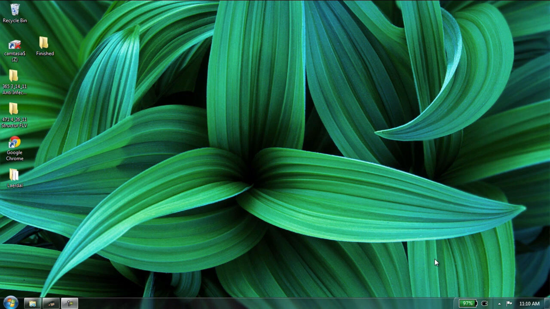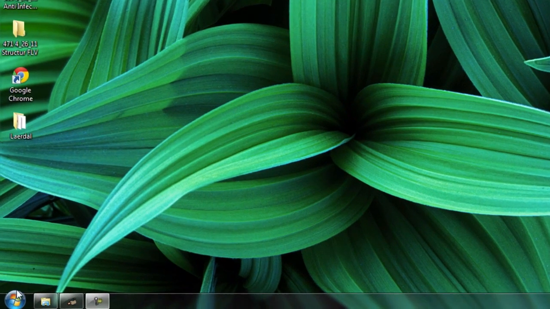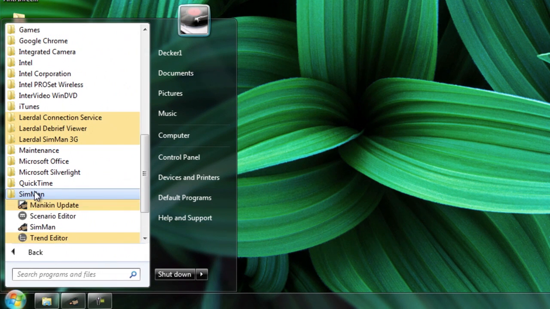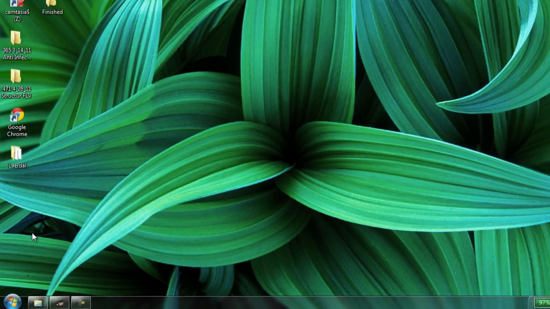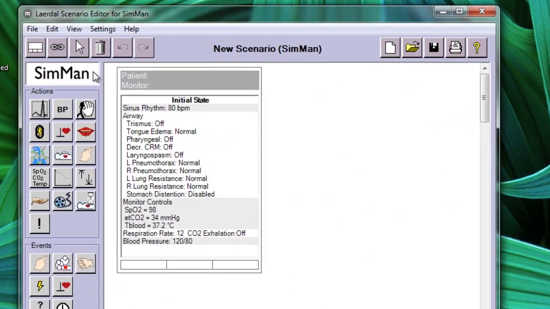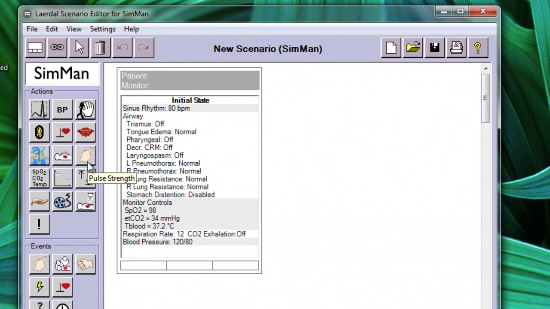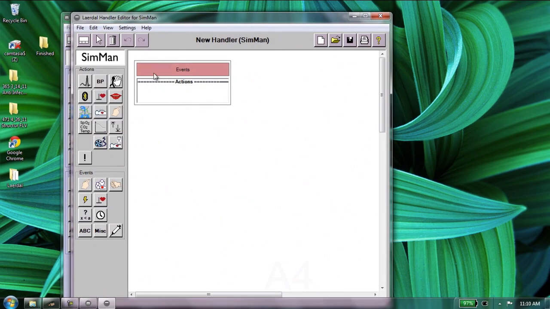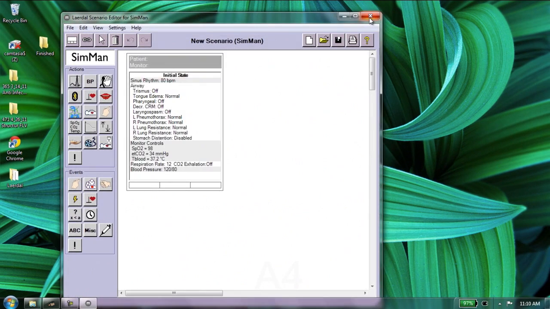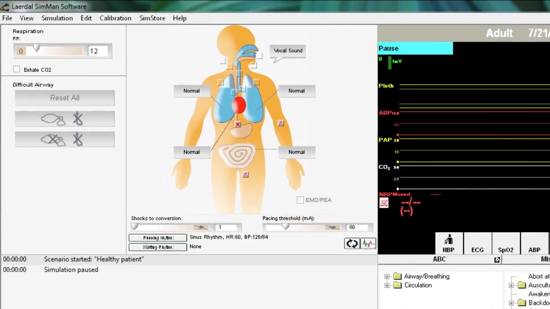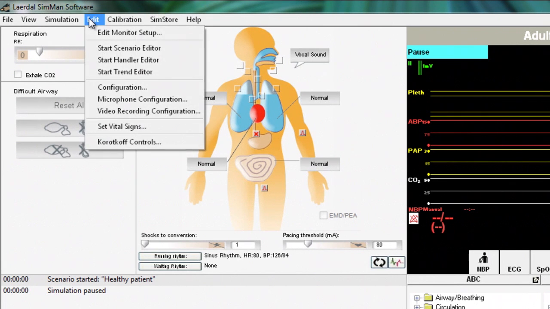This can be done either by opening the scenario editor. I'll go to Start, All Programs, SimMan, Scenario Editor, and then I'll go to Edit and Edit Handler. Or I can open it by going directly into the SimMan software, which I have open here. Then I'll go to Edit and Start Handler Editor.